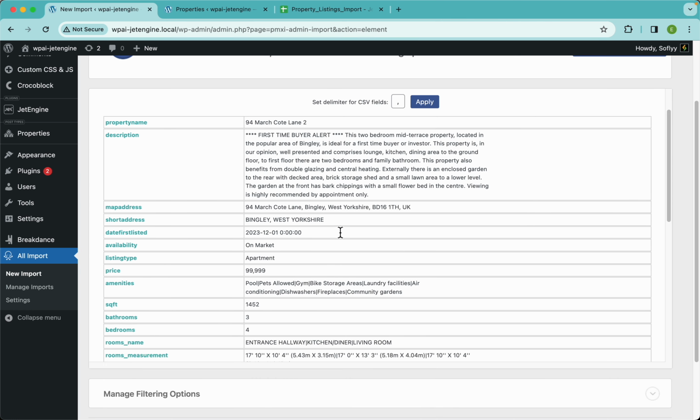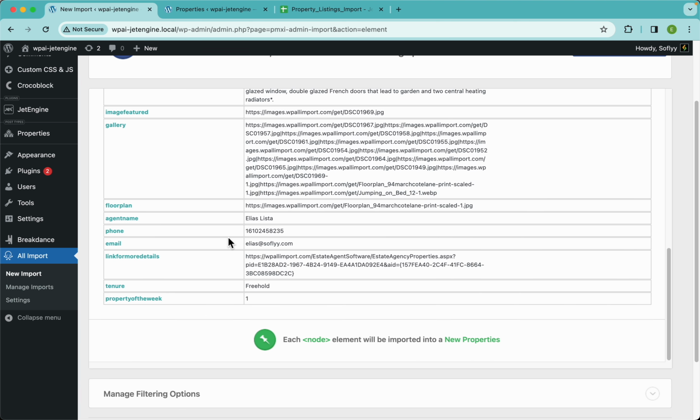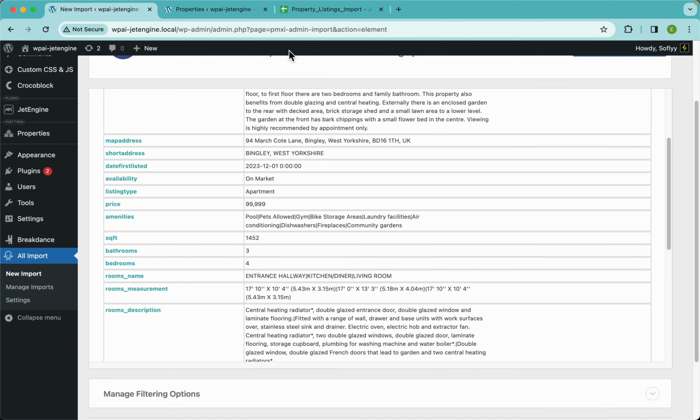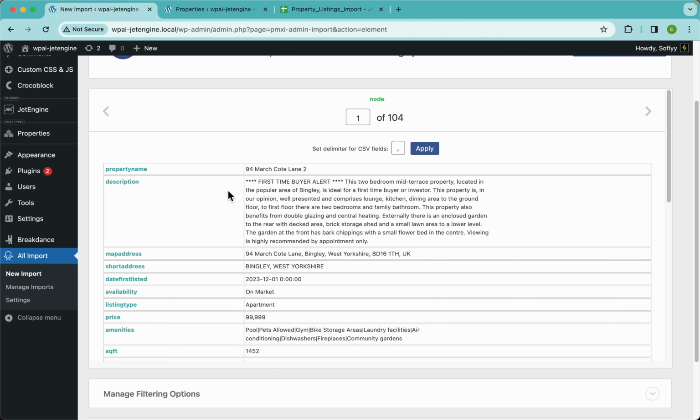Now the next thing is whether we have all of the columns, and that seems to be the case. This is all the data we have here in our columns, right? It's just being shown in this format for convenience. I will tell you why in the next step.